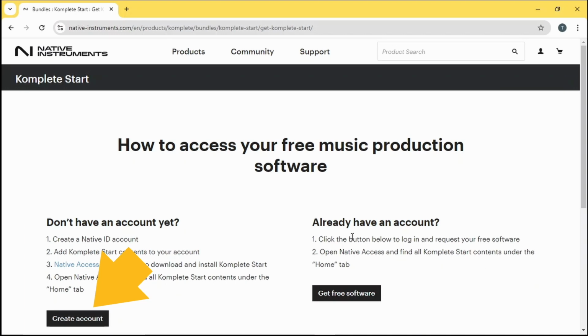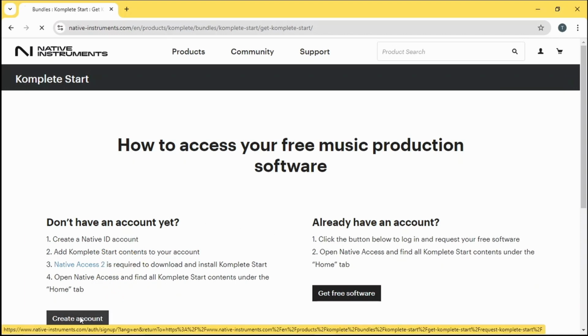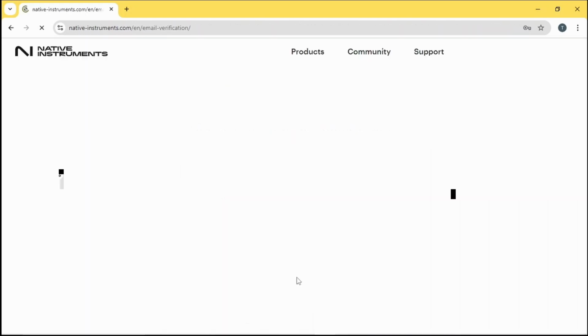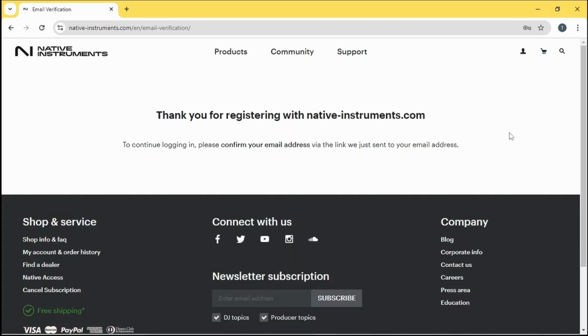Click on Create Account. Enter your name, email address, and create a password. Then click on Create. Now go to your email and click on Confirm on the email from Native Instruments.